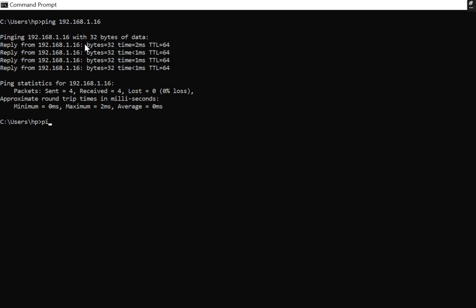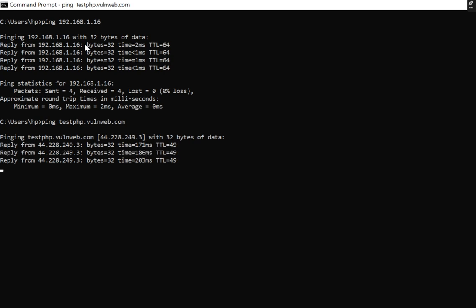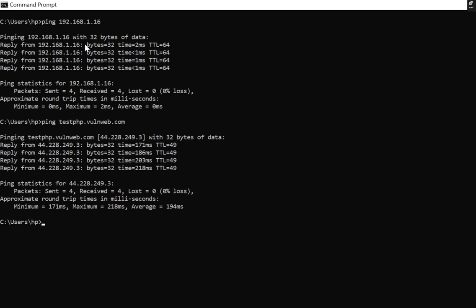So if I write ping here, and I am not writing any IP address because it's a little tough to remember IP addresses, I am just writing a subdomain, test.php.full-and-web.com. When I hit enter, it gives me this subdomain's IP with a positive response, and it means there is a well-established connection.